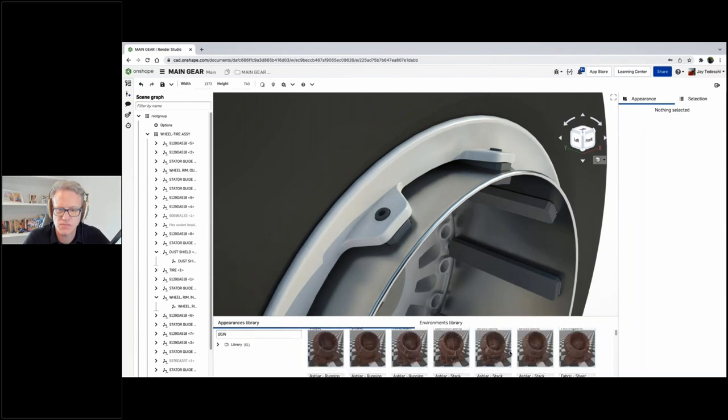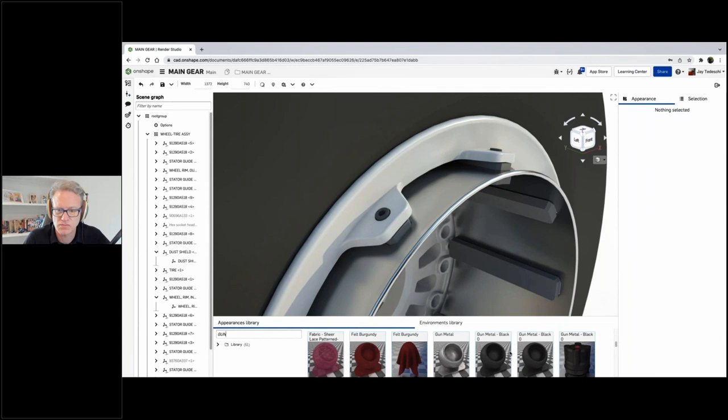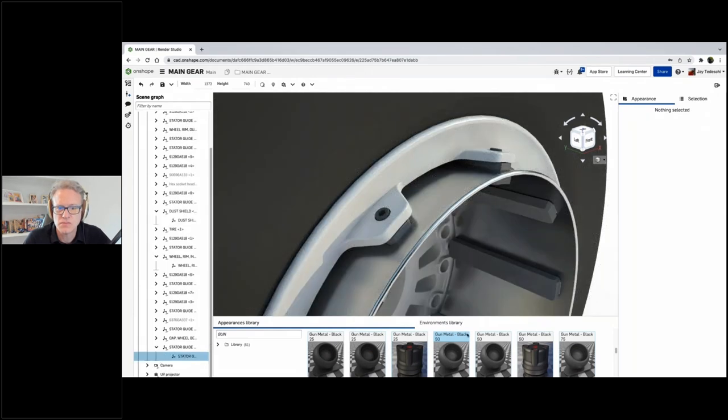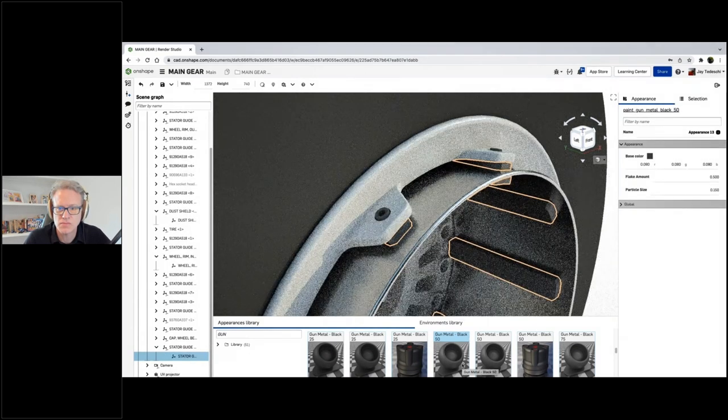Let's look for gunmetal. That's a really good material with a lot of modification capabilities. It's one of the provided materials through the Iray V materials. I drag it, drop it on the component, and it updates the component appearance in the render window.